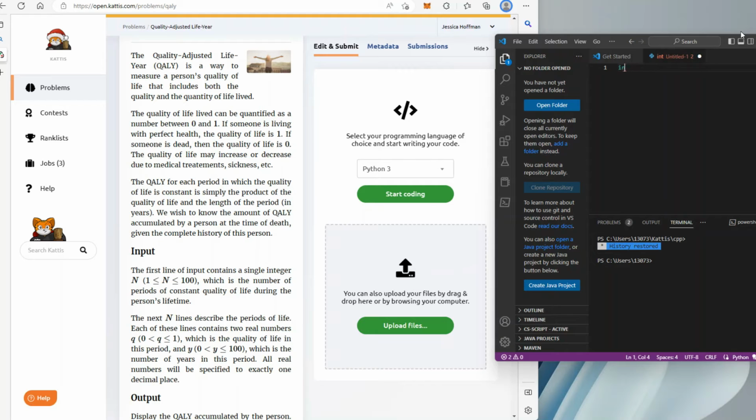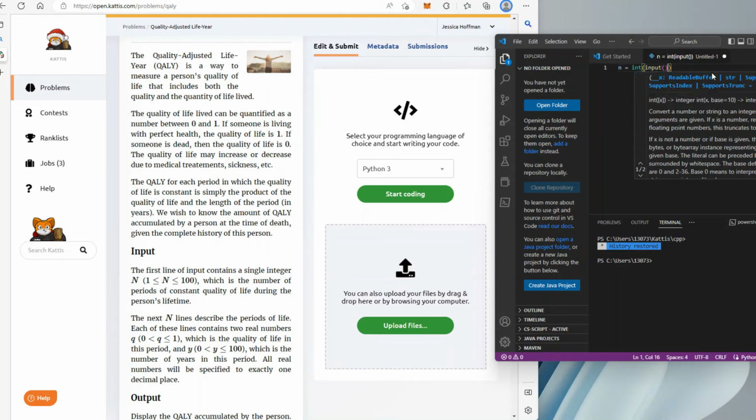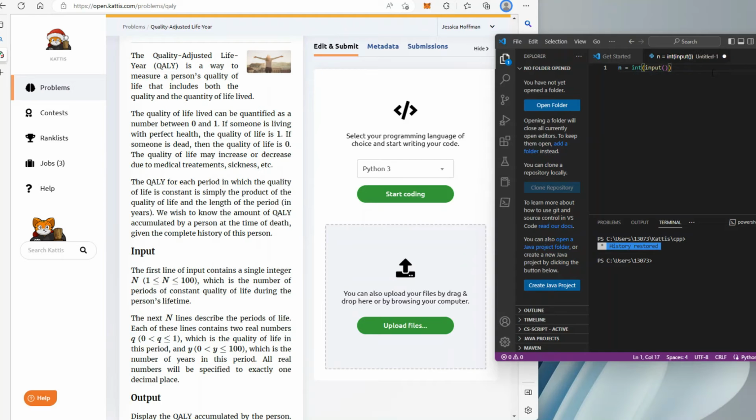So in this problem, we're going to be given 3 numbers: N, which is the number of periods of constant quality of life during the person's lifetime, and then N lines following that giving Q, which is the quality of life in the period, and Y, which is the number of years in that period. And then the output will display the quality adjusted life year accumulated by the person.